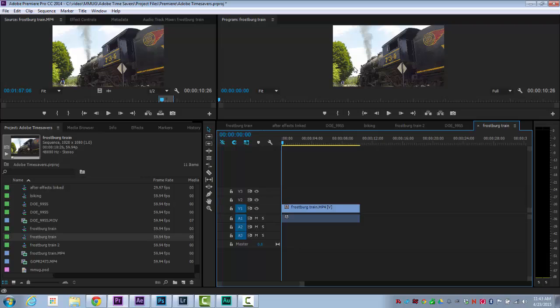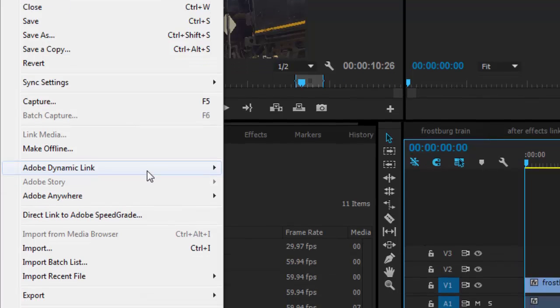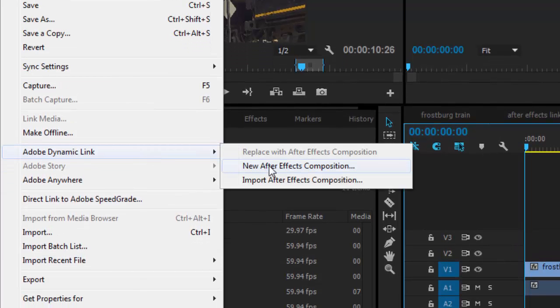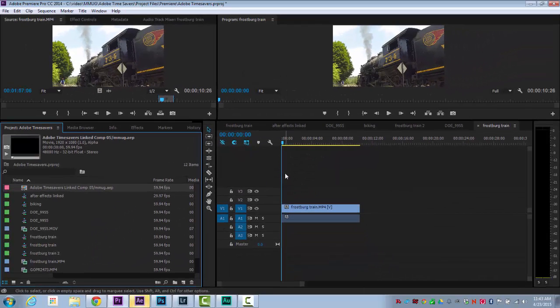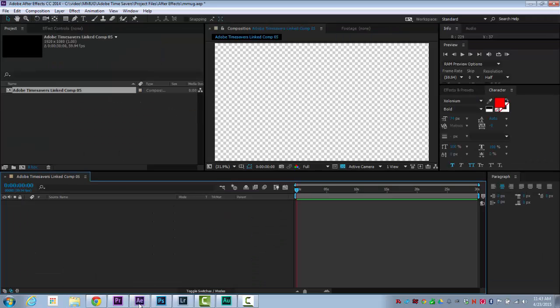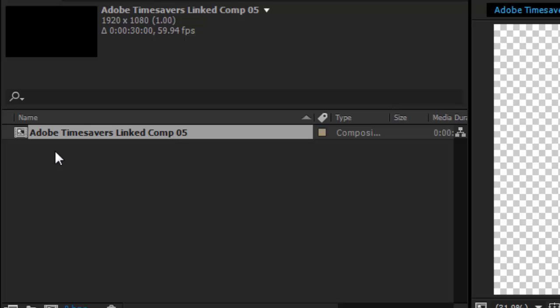So let me show you how that works. What we're going to do is I'm going to go to File, Adobe Dynamic Link, and choose New After Effects Composition. Okay. It's looking at the settings of my current timeline, which are 1920 by 1080 at basically 60 frames per second. That's all fine, so let's say OK. That's the settings for the After Effects comp that's going to be created, so let's say OK to that. You'll notice After Effects is now blinking down here, saying, hey, open me up, so let's open it up. So there's my new After Effects comp that has been created from Premiere. So this comp will talk to Premiere as I make changes.